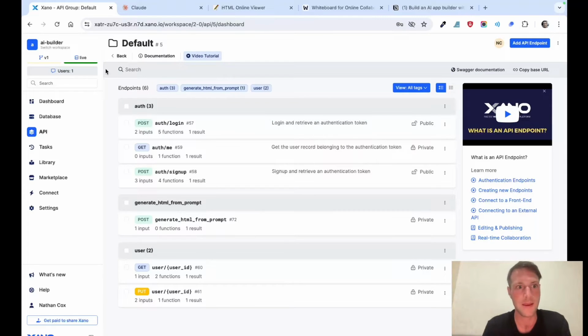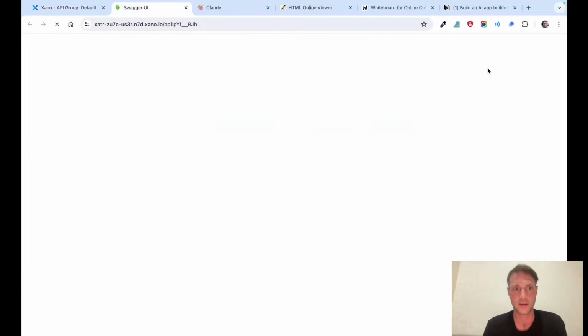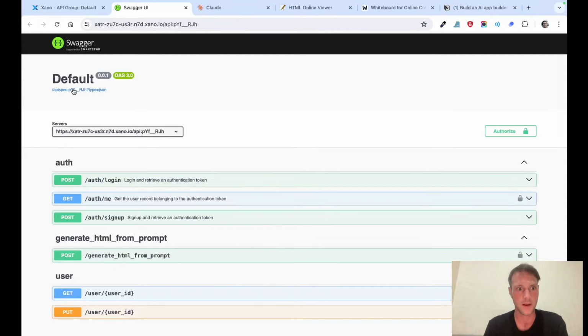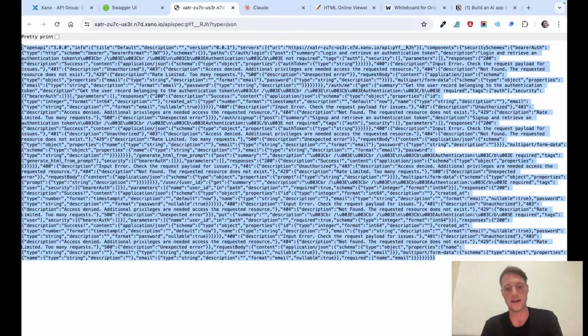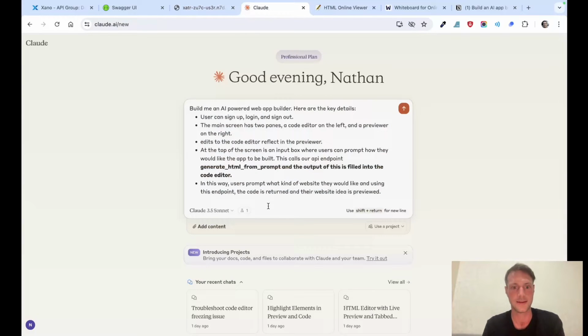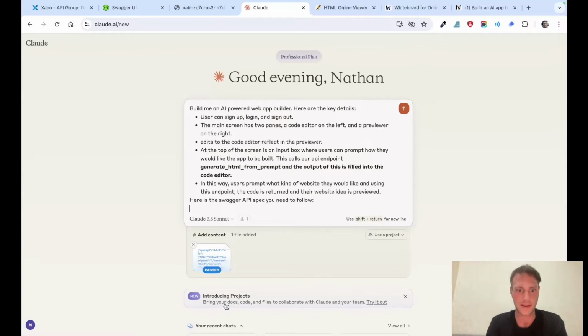So I'm going to go to my API group on Xano, and we can go to the Swagger documentation here. And what I'm going to do is to copy my API spec, and paste that whole thing into Claude. Here is the Swagger API spec you need to follow. I'm going to paste that in. There we go. Attached is the Swagger API spec you need to follow.